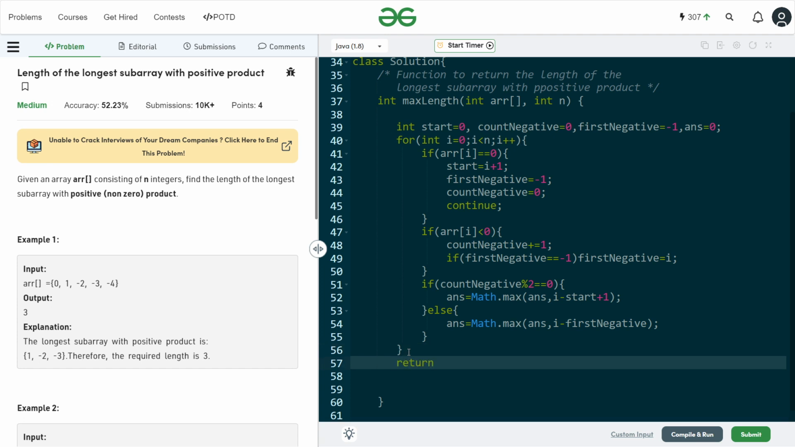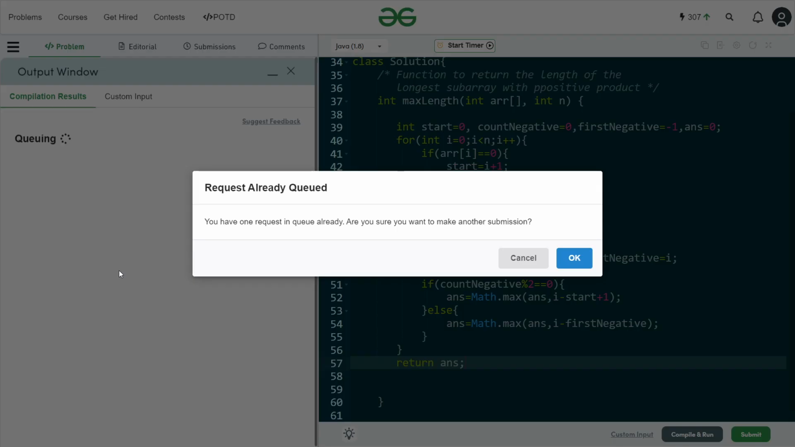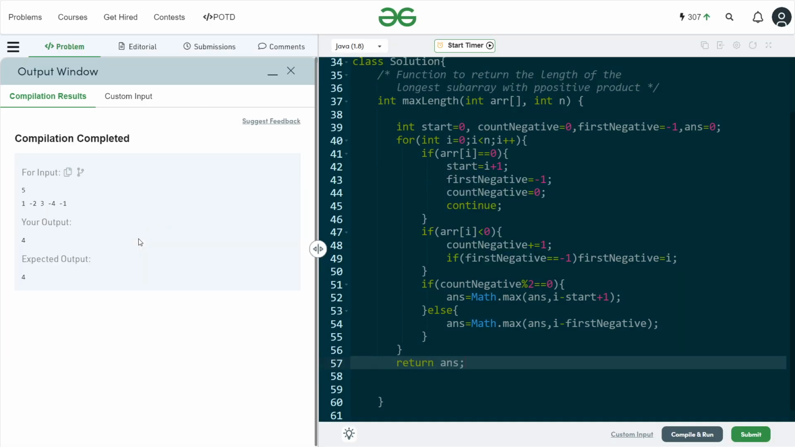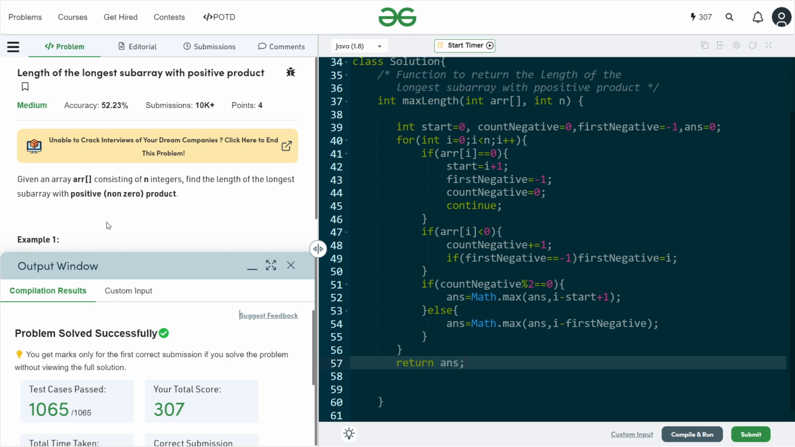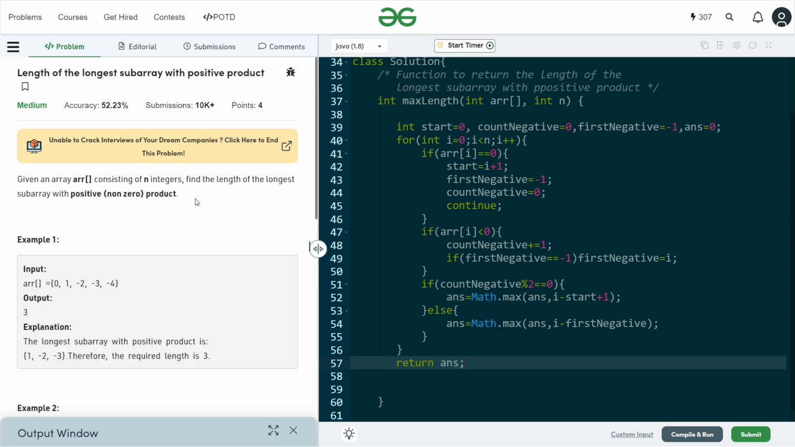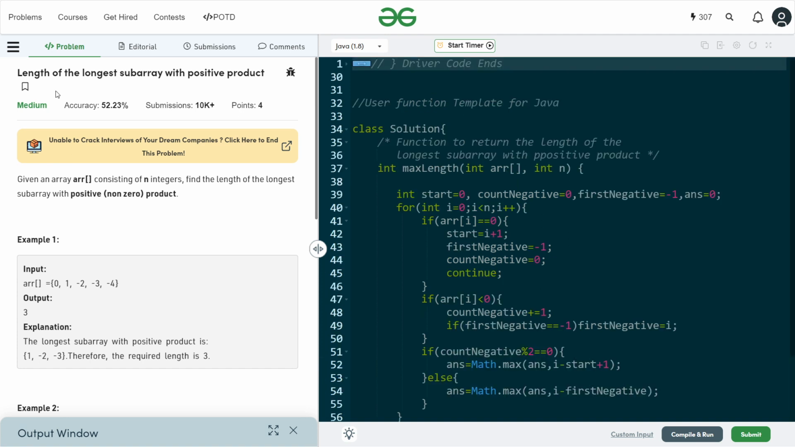Return answer. Check whether we have done some error or not. Compile. It's correct. Let's submit it. Tada! Accepted. So this is it. This is today's question and the solution. This is an array problem of medium difficulty.